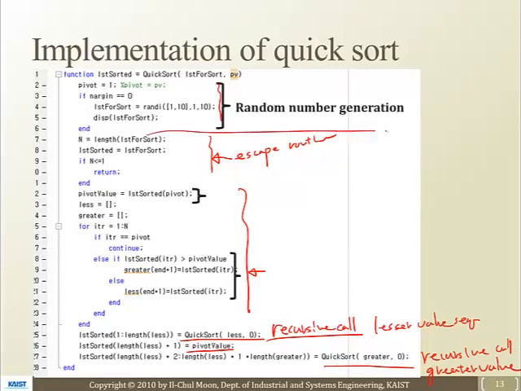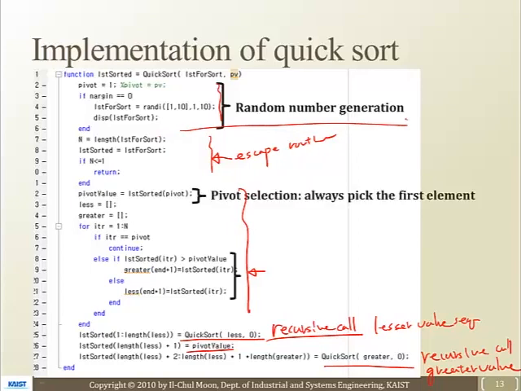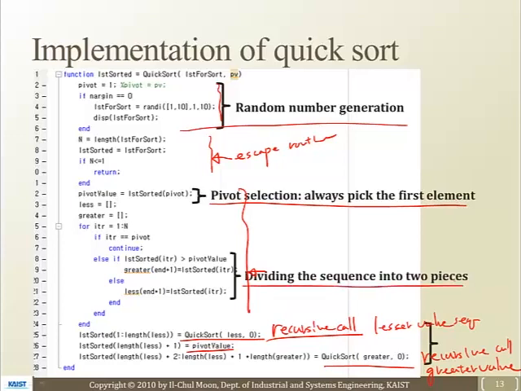So that's the random number generation. And then we select a pivot. Here we are just going to assume that we always pick the first element. And then dividing the subsequence, and then what happens is the recursive calls here.